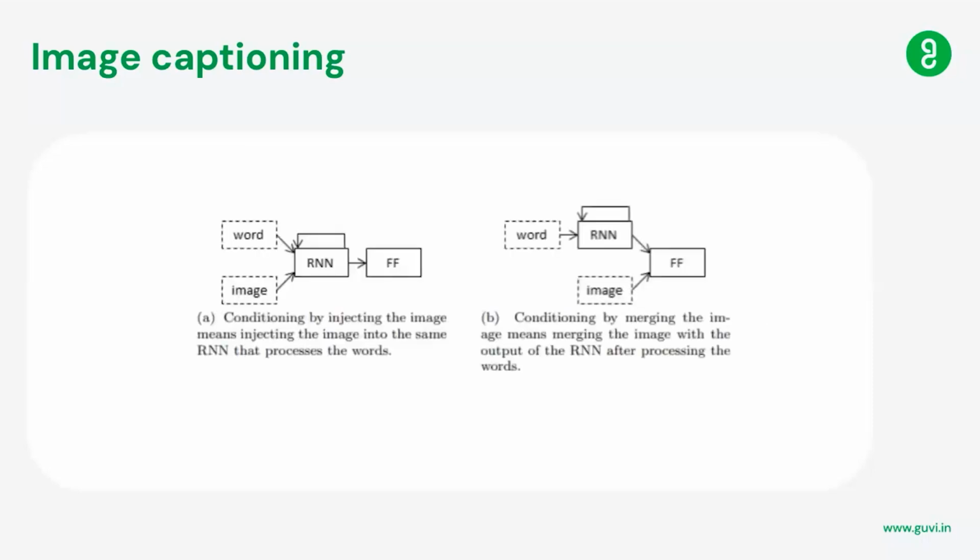So there are certain tools that are used in order to generate text out of these images. Let's say you have a particular scenario where you want to apply an RNN to a word as well as an image. Instead of using a CNN for an image, you use recurrent neural network blocks, both for words and images, and you process them together in order to get your final output. This is conditioning by injecting the image. That means you are injecting the image into the same model that processes the words. So this is injecting the image, right? This is one of the ways in which you can perform image captioning.